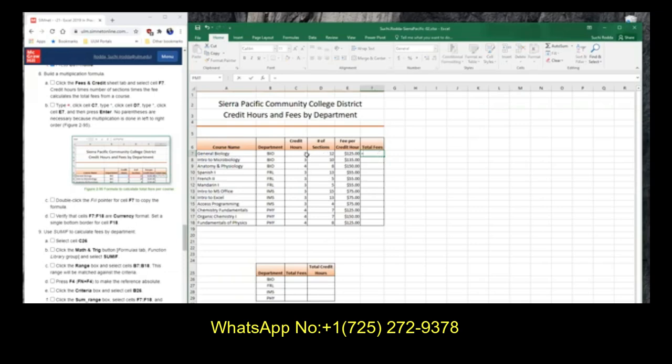So select F7: credit hours times number of sections times the fee calculates total fees. So that is equal to credit hours times number of sections times fee rate per hour. The moment you put an equal to sign in front of a cell, Excel automatically knows you're typing a formula. Two different ways to type a formula. You either put an equal to sign, or you could just go up here and do the same thing. Click. Equal to this times this.